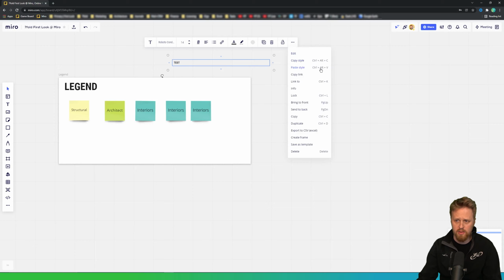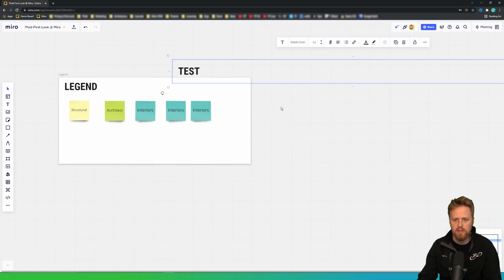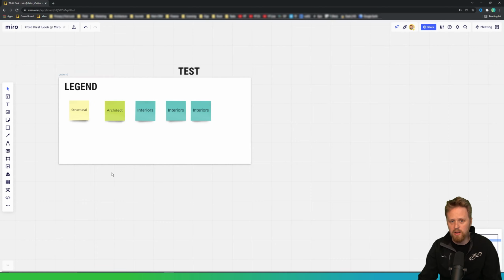Once you get the hang of it, using Control-V is super fast. So now I've got the same size as this one here. And you can do that with any object, not just text. If I want to do Control-C and Control-V, I can apply that to as many objects as I want.